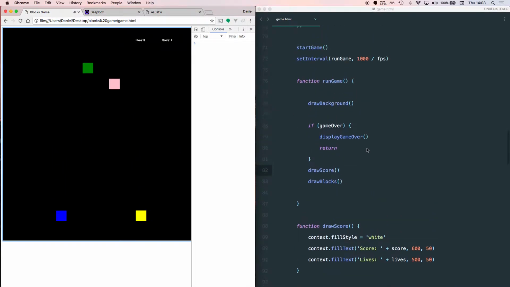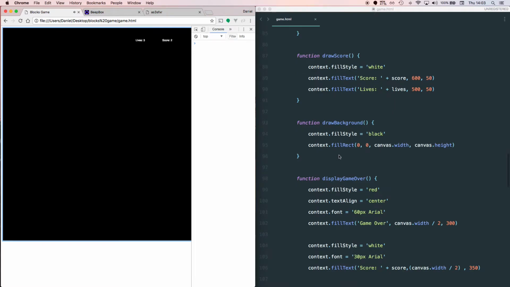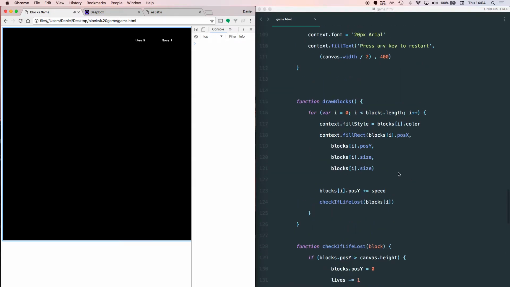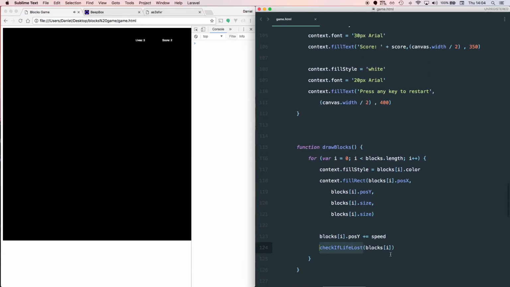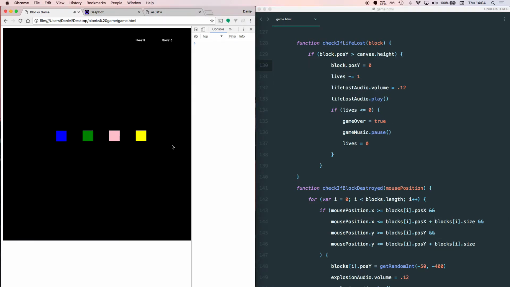Yeah. Sorry about that. Now the lives aren't being taken away. So we'll be drawing the score. Draw blocks. Check if life lost. Oh. This needs to be block. Block. Cool, so that should work now. Sorry about that. Cool.